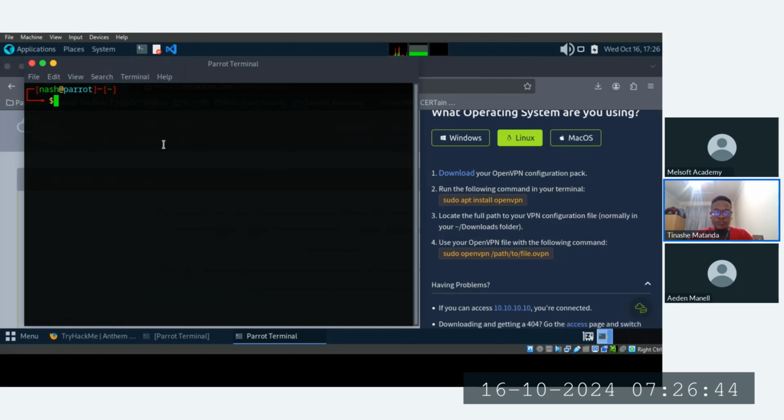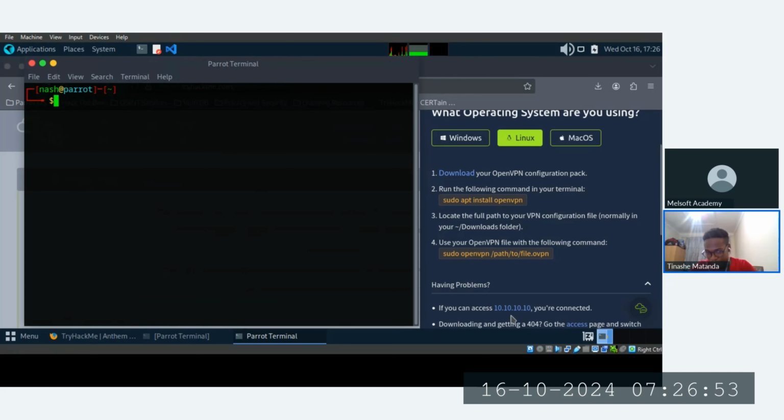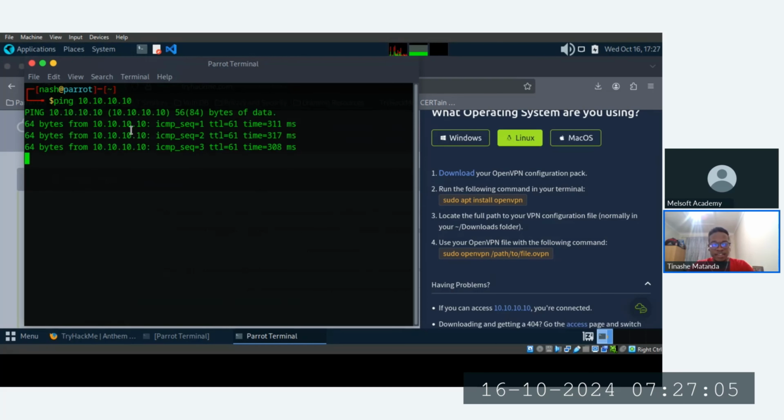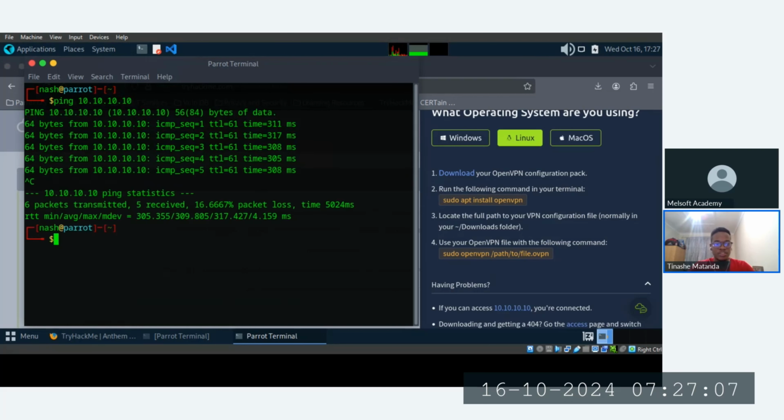So for you to actually prove that you've made your connection and everything works perfectly and your setup is fine, you're going to try and see if you have access to this IP address that we have here. We're just going to try ping 10.10.10.10 and hit enter. If you get responses, then that means everything is fine. We'll Control C to stop this.